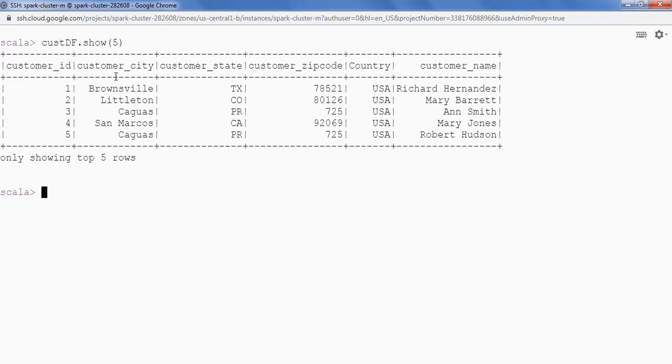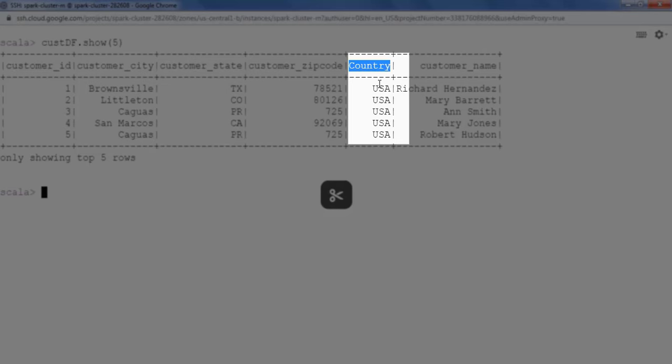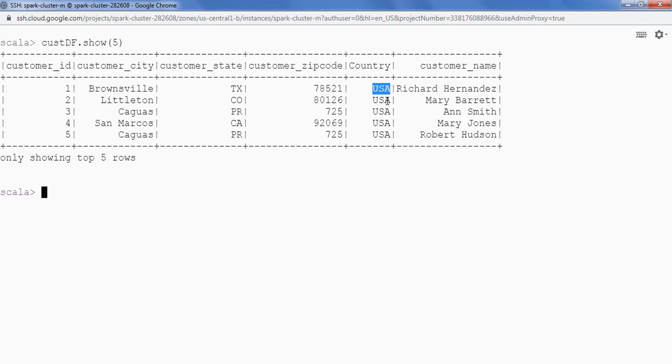Now let's understand how to change the value of an existing column. Before that, let's see our data frame. So we have customer_df.show. Let's see the data, and we are interested in 5 records. So this is my data frame. Now we have this column country which contains the data USA. I'll be changing this existing data to US. So how to change the value of an existing column?